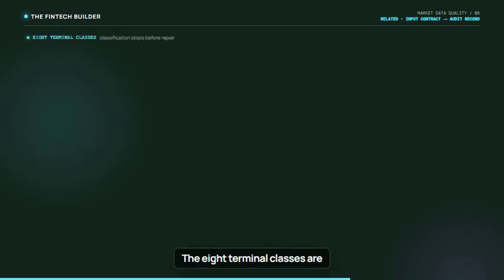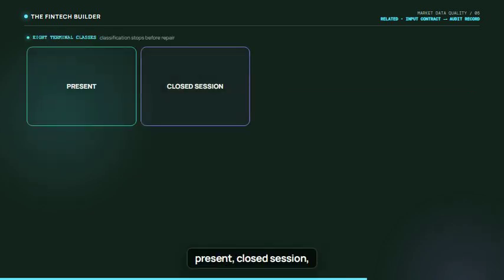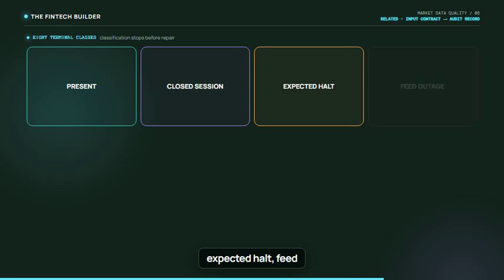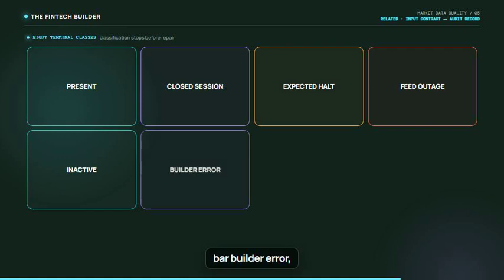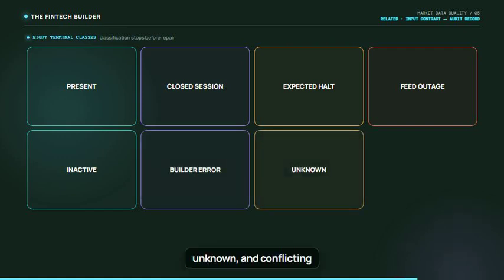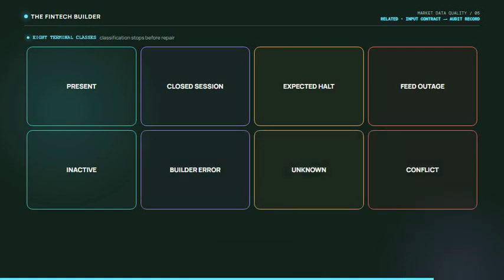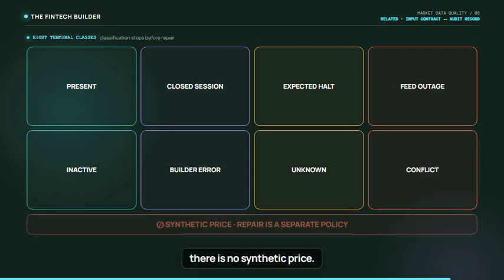The 8 terminal classes are present: closed session, expected halt, feed outage, inactive, bar builder error, unknown, and conflicting evidence. Notice the missing field. There is no synthetic price. Classification happens before a separate repair policy.